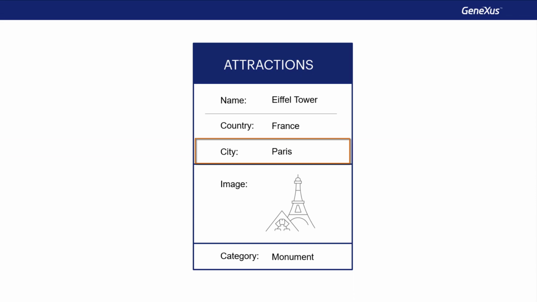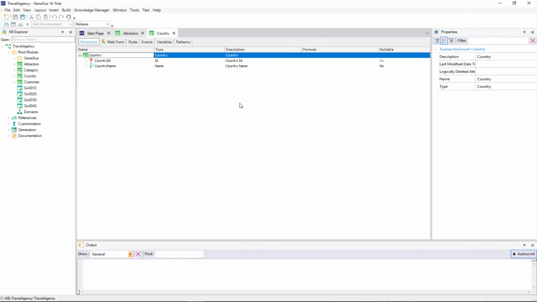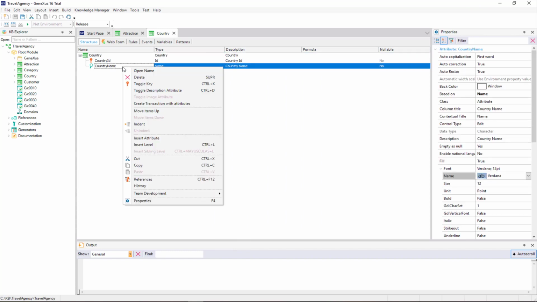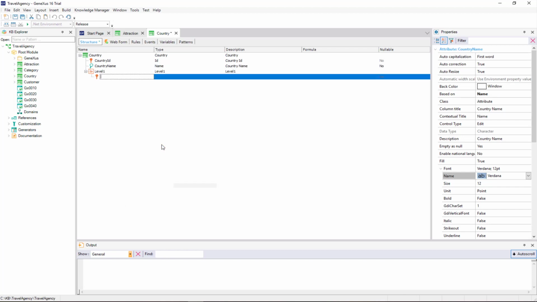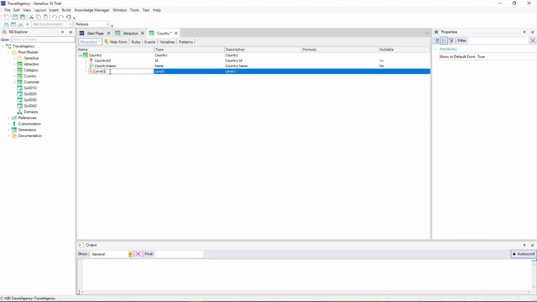GeneXus provides an easy way to represent a reality such as this of countries and cities. It's implemented by adding a second level to the country transaction. Let's see it in action. We open the country transaction and, while positioned on the last attribute, we right-click and select Insert Level. As we can see, a sublevel is opened. We call it City.